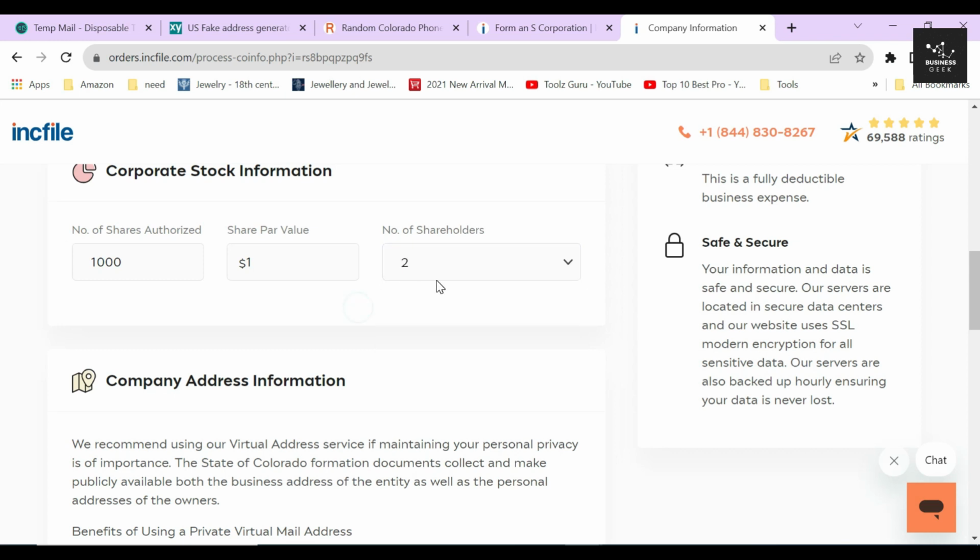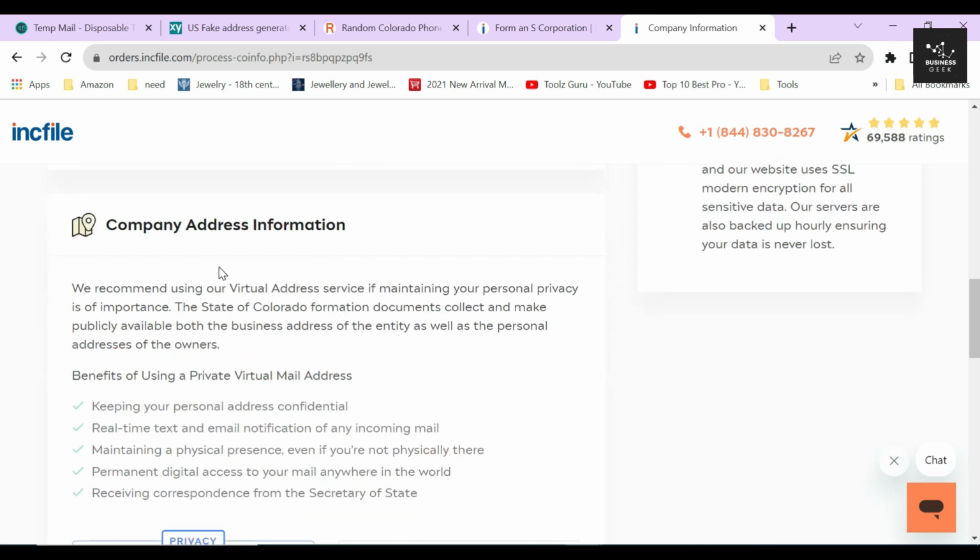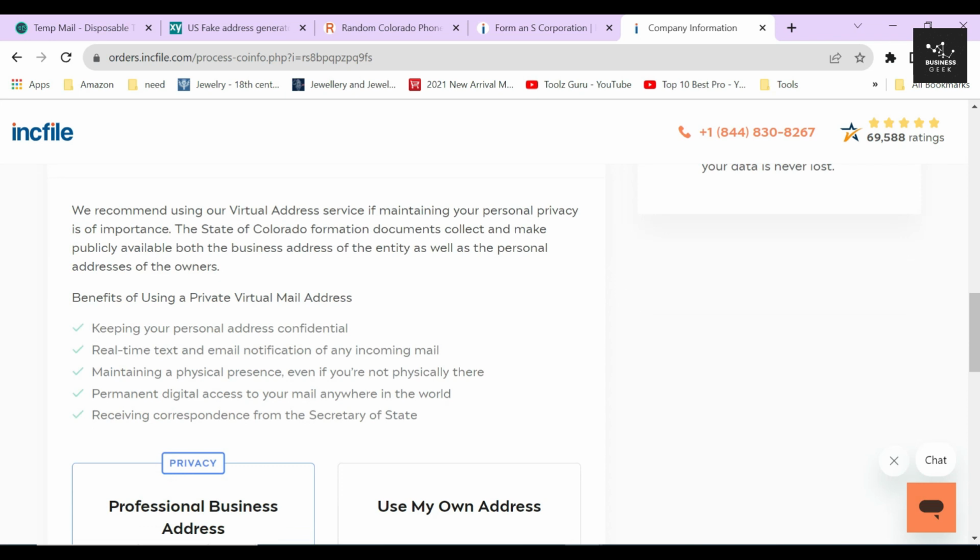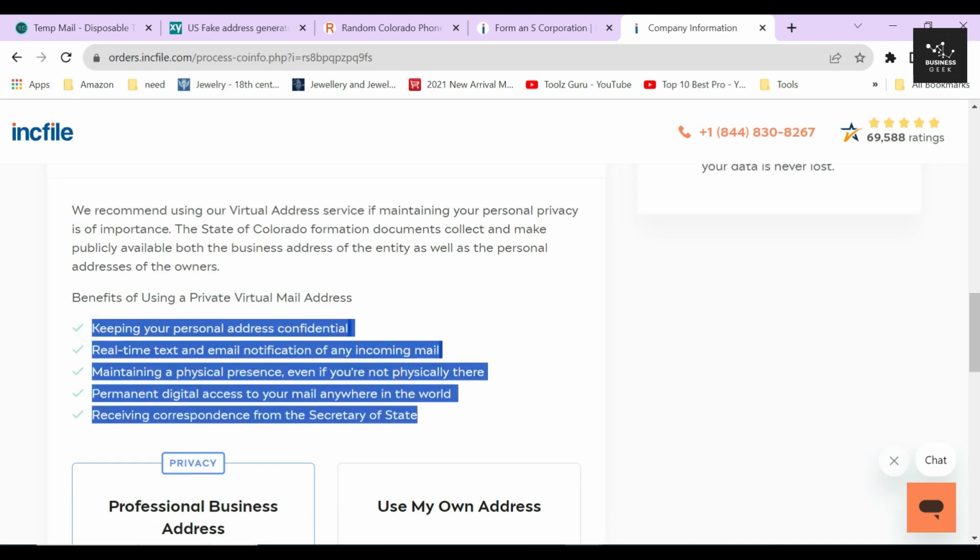In the next section, IncFile will ask you whether you want to use their professional business address or your own business address. A virtual office is basically a virtual business office address that you can use as your business address in case you don't have any physical business location. I highly recommend you always use a virtual address and information for every business document you will create now or in the near future for security and anonymity.